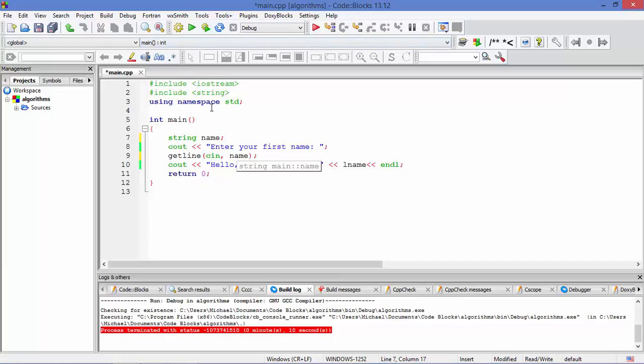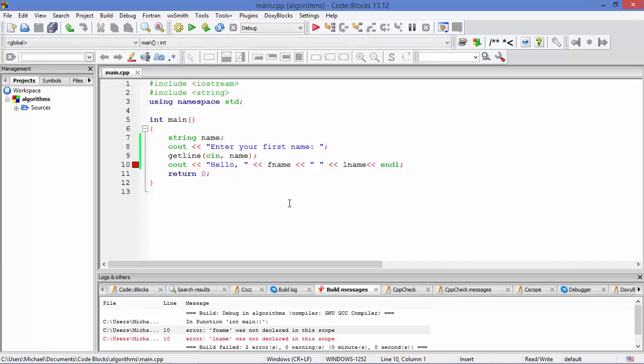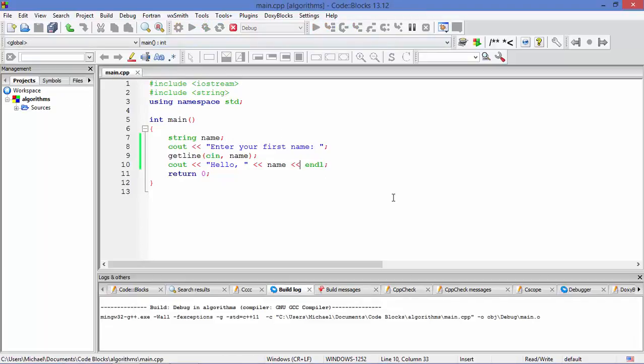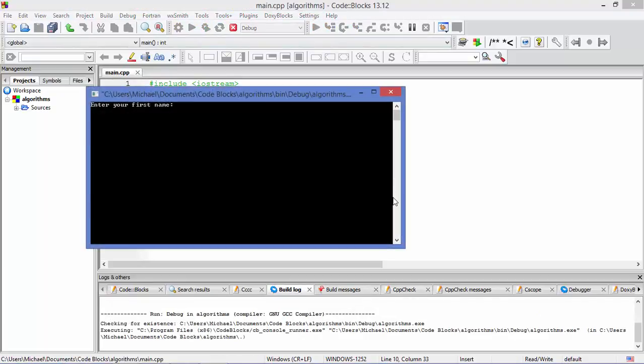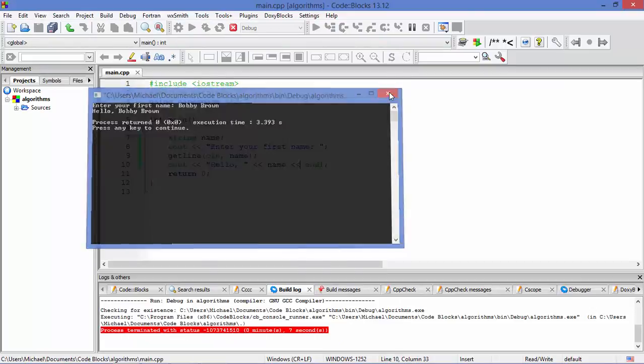So now when we run it, watch what happens. Oops, that's right. Always a problem. You got to remember to change your variables around. There we go. Let's run it again now. There we go. And when we type Bobby Brown, all of Bobby Brown is stored in the variable name.